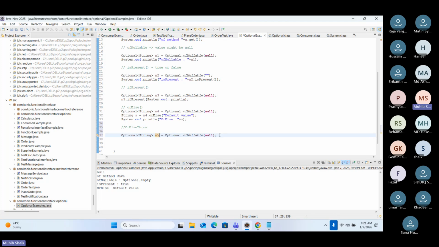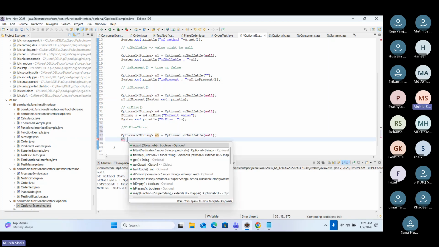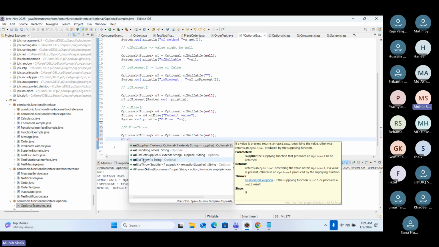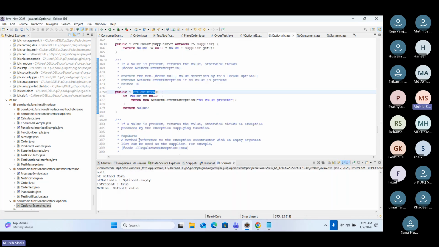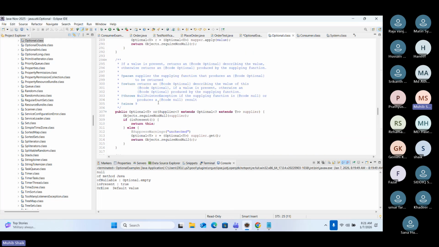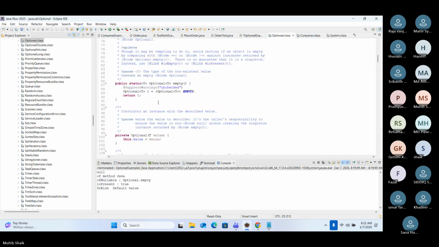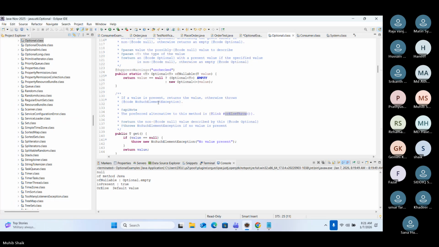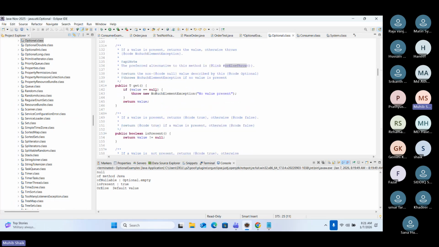For example, now I will call that method, n5.orElseThrow. Open this method. Here also it will return that value. If value equals null, it will throw NoSuchElementException. Otherwise it will return the value. Similarly, the get method: if value equals null, throw NoSuchElementException, otherwise return the value.